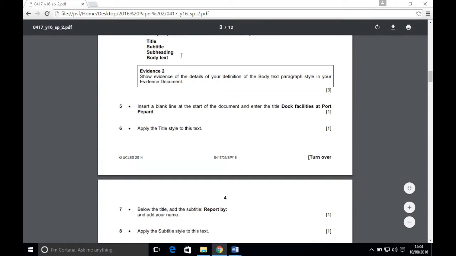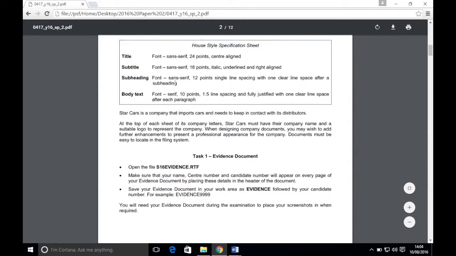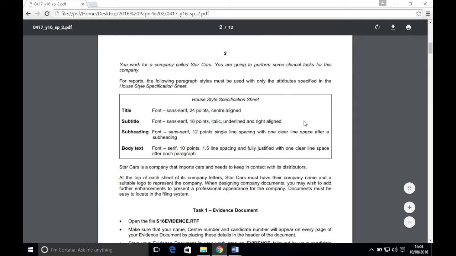So create or edit these paragraph styles to be applied to the text in the document. Refer to the house style specification sheet for details of these styles. So basically the question wants you to create different styles. Number one called title, subtitle, subheading, and body text. And the style has to actually match the styles here. Okay, so how do you do that?